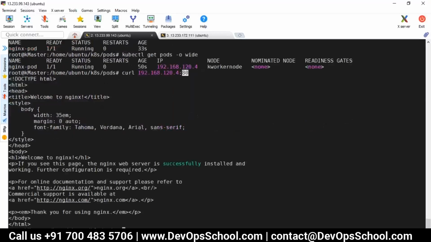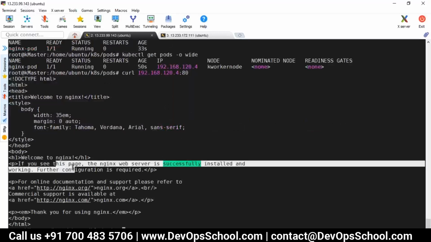If I press enter, you can see there is a welcome to nginx. This is the default page of your nginx. Your nginx service is running on port 80, and this is the output. So far, what I have done is create one port, under that port I have created one nginx, and I have seen using the curl command that the nginx service is running in that port.